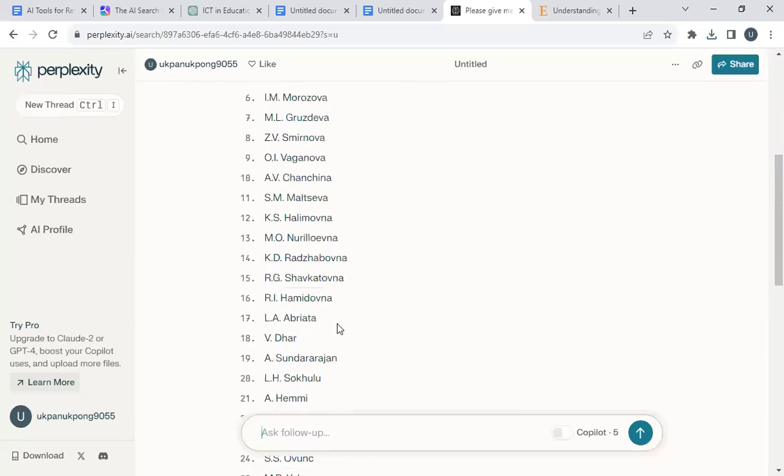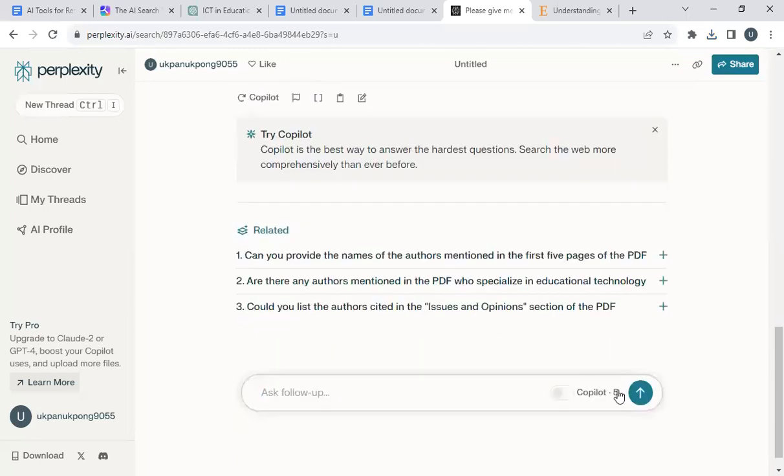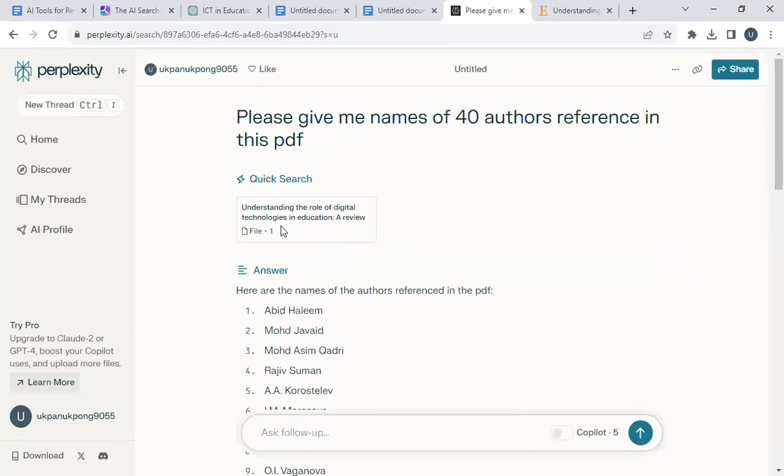I don't want to turn on this Copilot. Copilot is an advanced form. You can turn it on, but you have only 5 times to use it. So let me just leave it there.